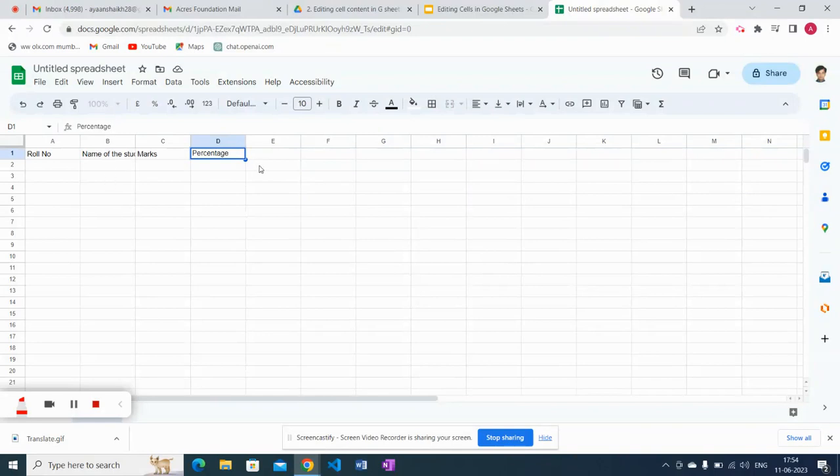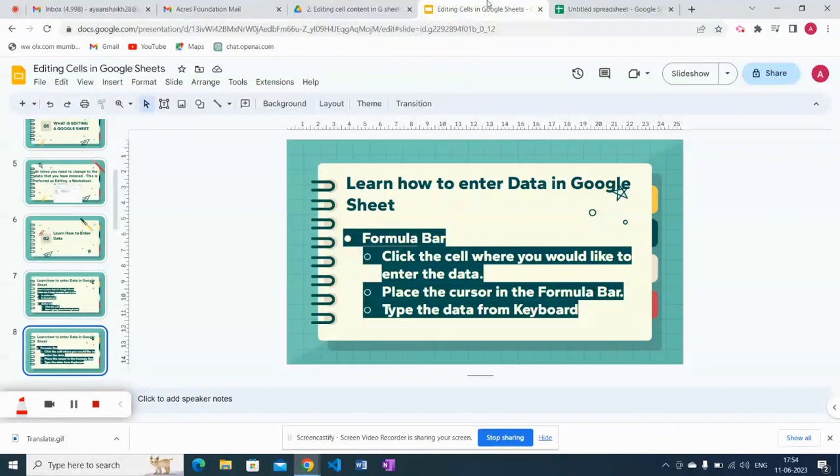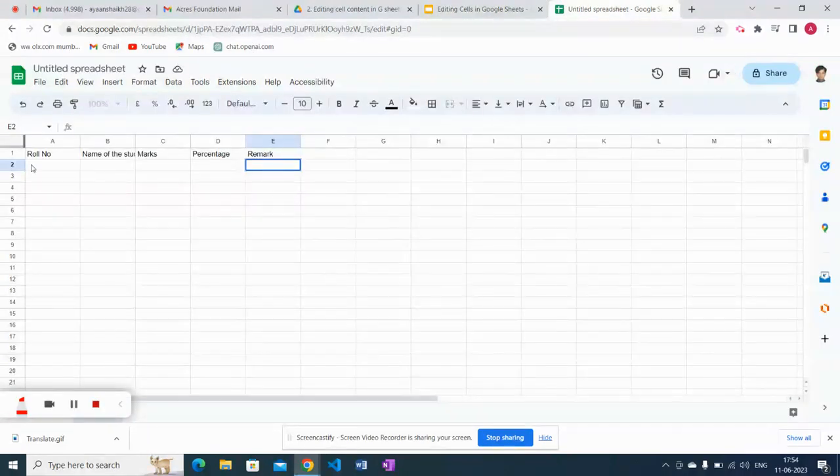Again the same with remark. I've selected E1, and in this formula bar I'm typing remark. You can see remark enters over here. In this way we will be able to edit or make changes in the cells that are present.